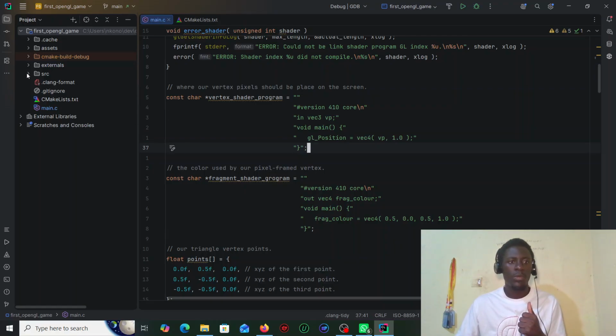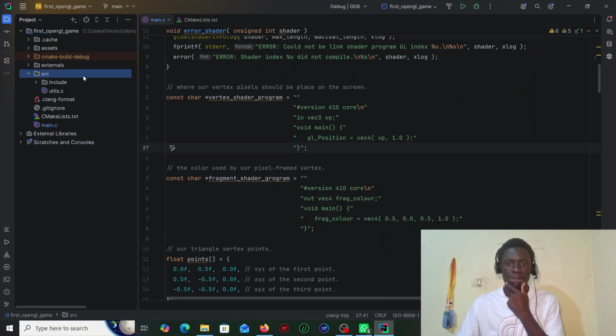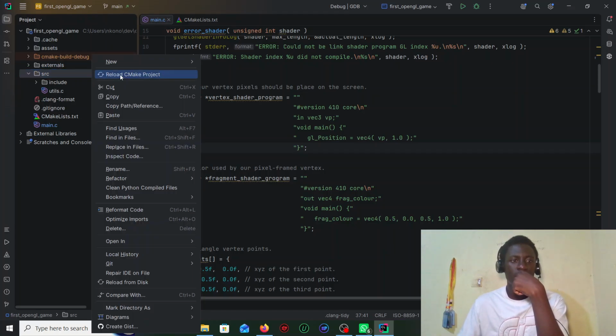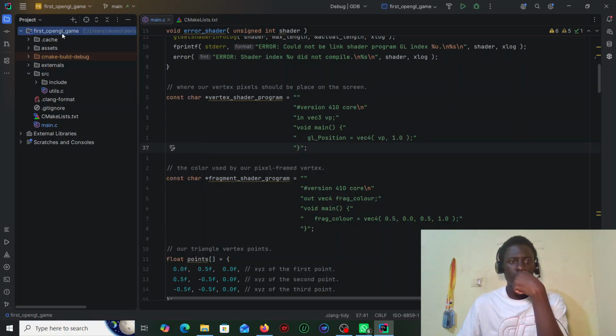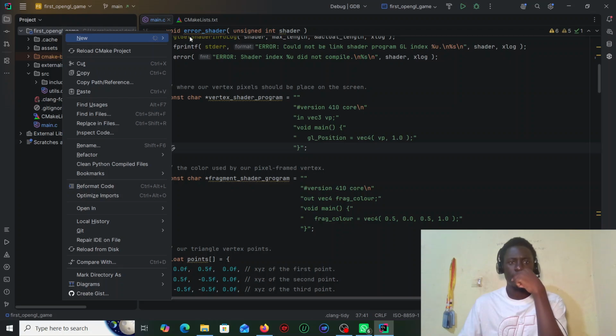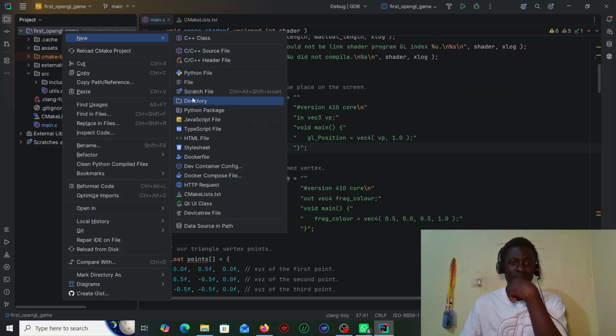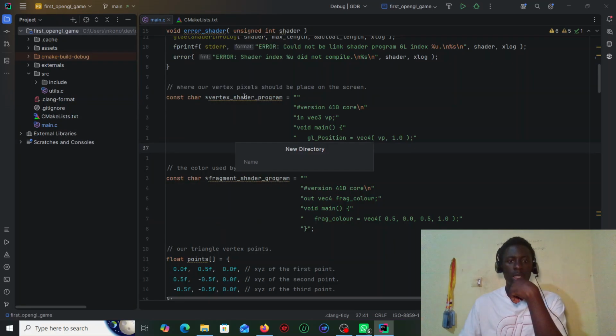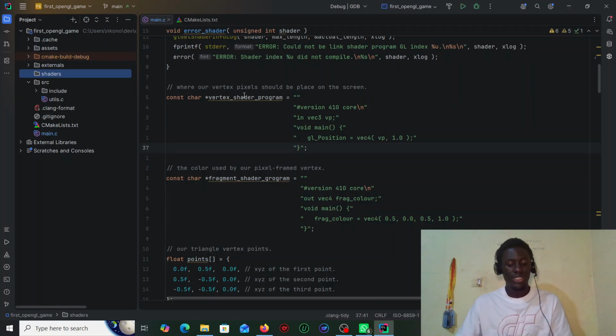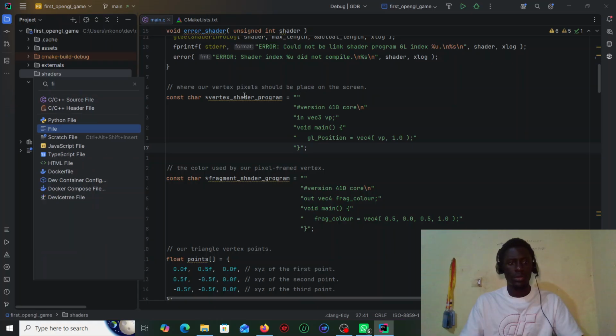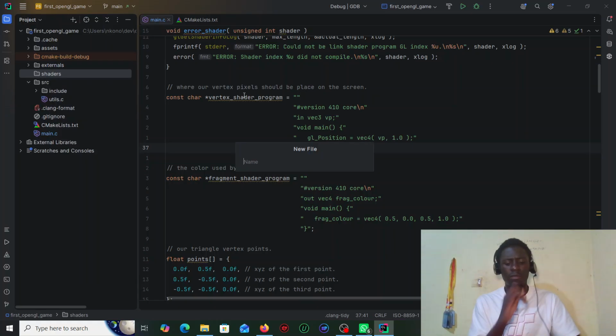So I'm going to go maybe in the source. What am I going to call it? I will create a directory called maybe shaders. Oh god dang. This is why I do not like Windows, because it's too damn slow. Okay. I'm going to call the directory shaders. In the shaders, I'm going to create a file. I'm going to call it vertex shader program.